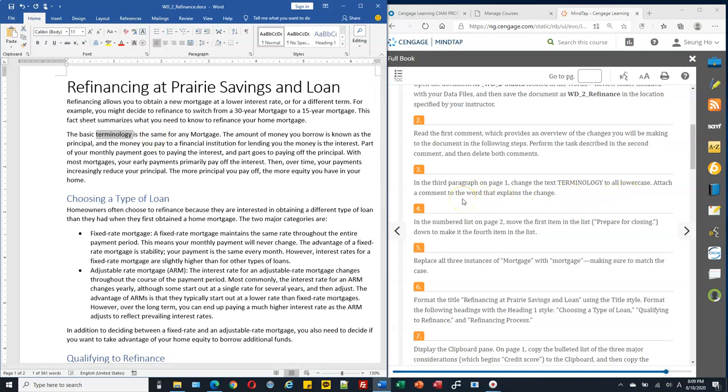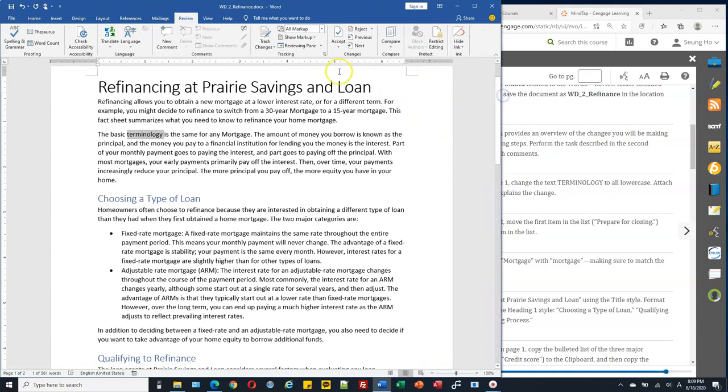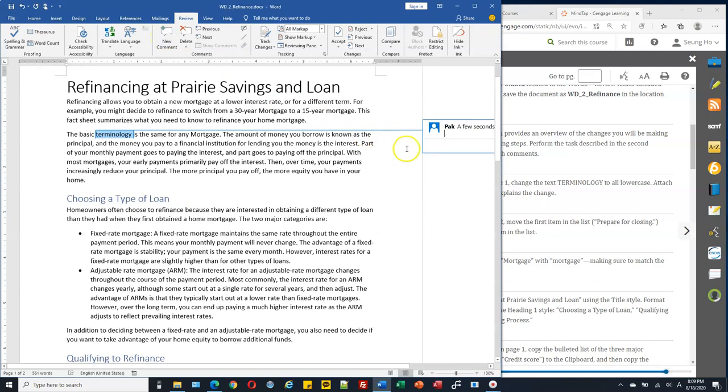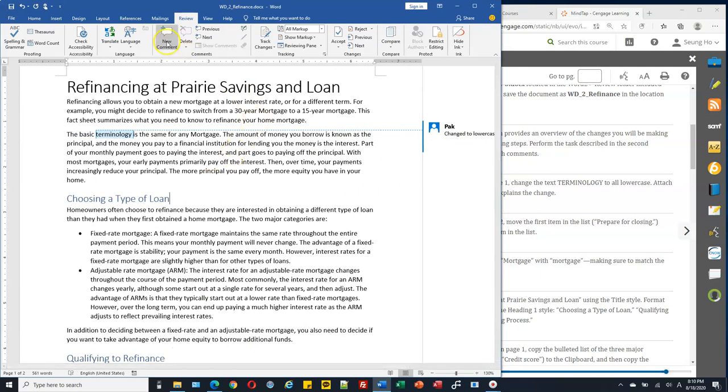Attach a comment to the words that explains the change. Okay, we need to attach a comment. So click the review tab, and then we want to add a comment. So here's a new comment. Click new comment. So say change to lowercase. So you can just add comments by using this one, or you can delete it using this button.